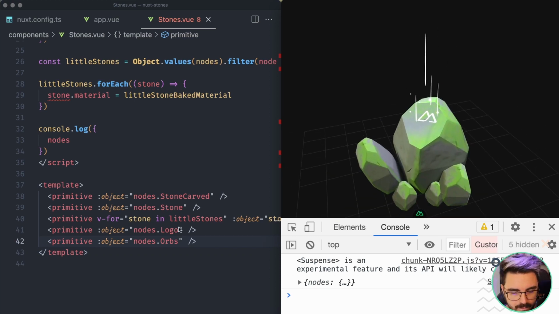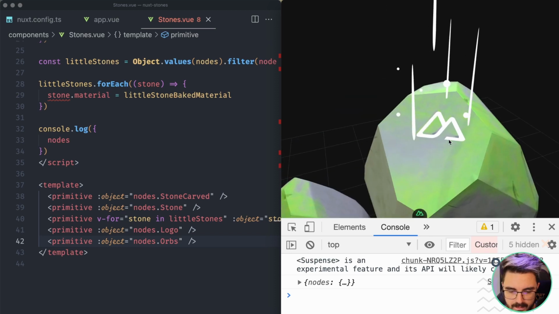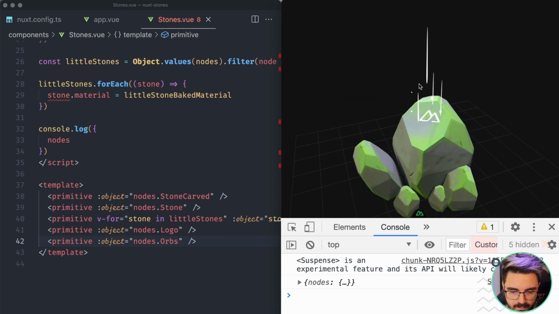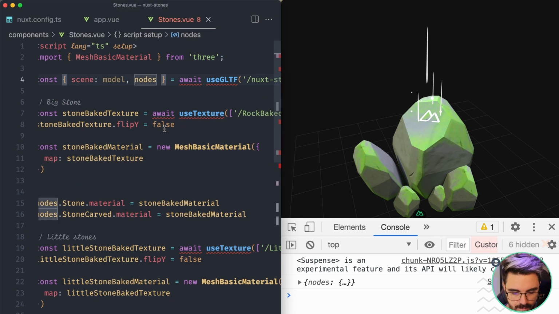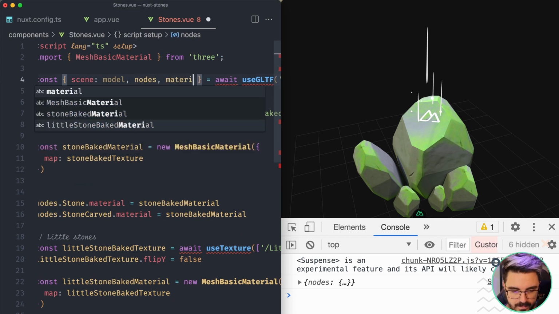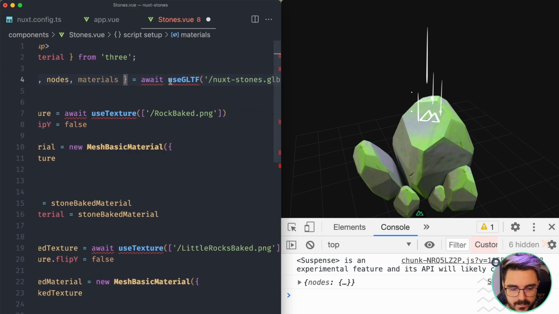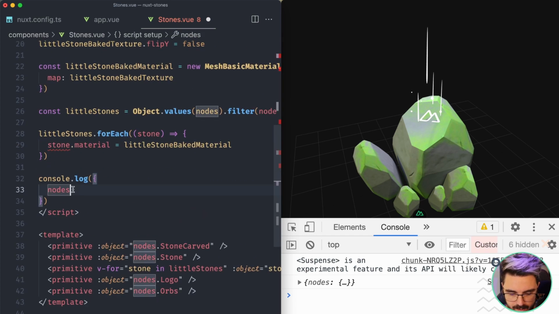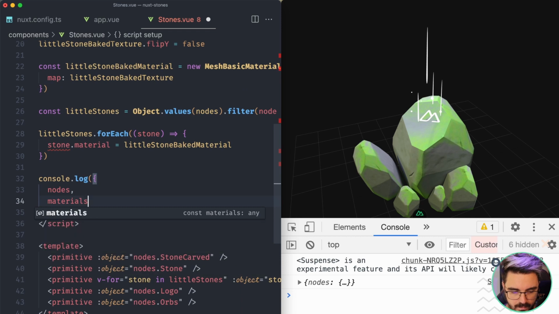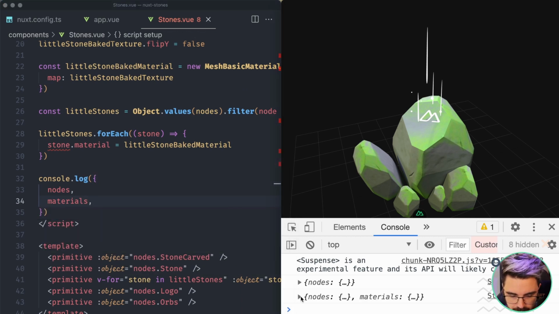Nice. But they look kind of plain, like they look white, and also they don't shine, right? So one way we can do this is by changing the emissive intensity of each one of them. So I'm gonna go into the materials, and you can access the materials as well by deconstructing from the useGLTF. So I'm gonna add them to the console log so you can take a look at what materials are in the scene.